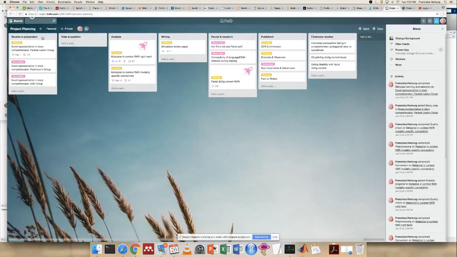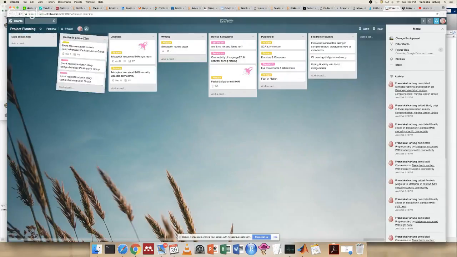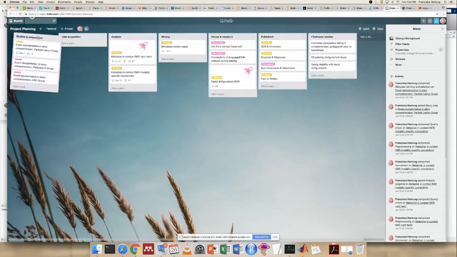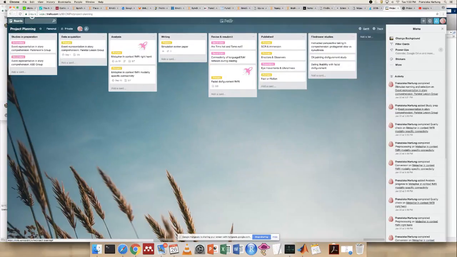So if we go in one of these lists, these lists have cards on them, and for each of my projects I have one card. So you can add a card, you can copy the list, you can move it around. The nice thing about Trello is that you can also drag and drop everything. So you can just drag and drop your lists in case you find this useful. Each of the projects I'm working on has one card. And if one of these projects moves into the next phase, I can just drag the card to the other one.